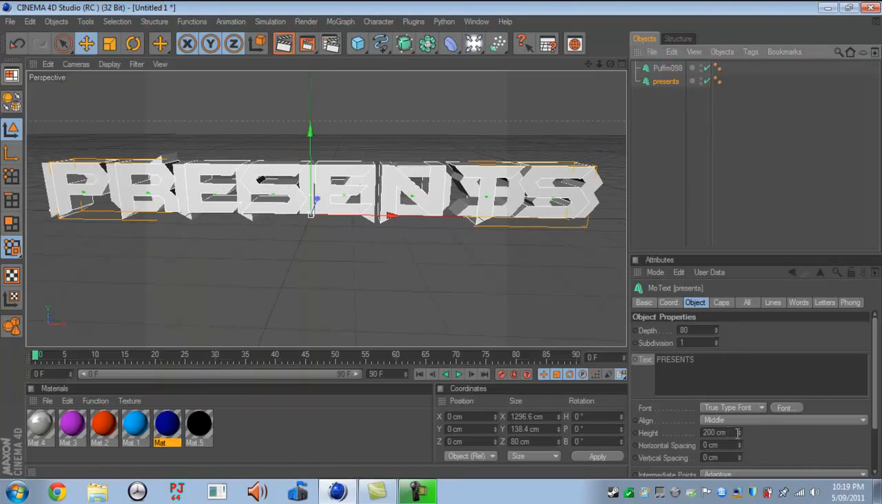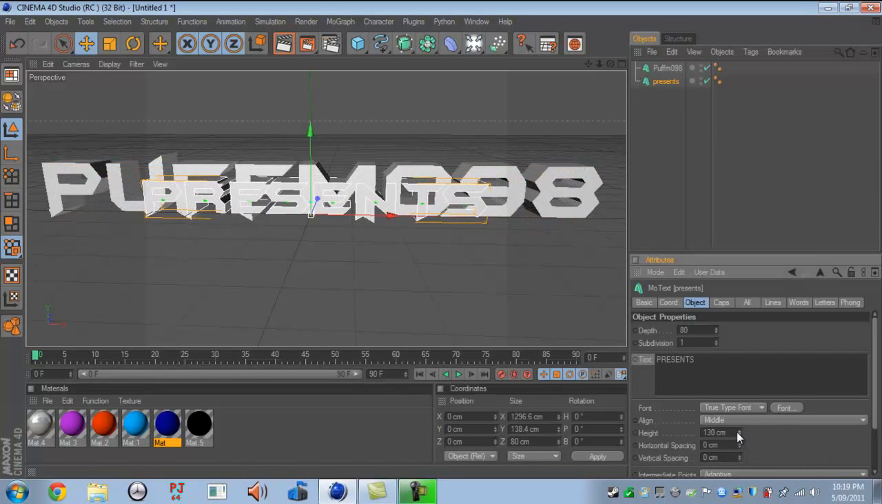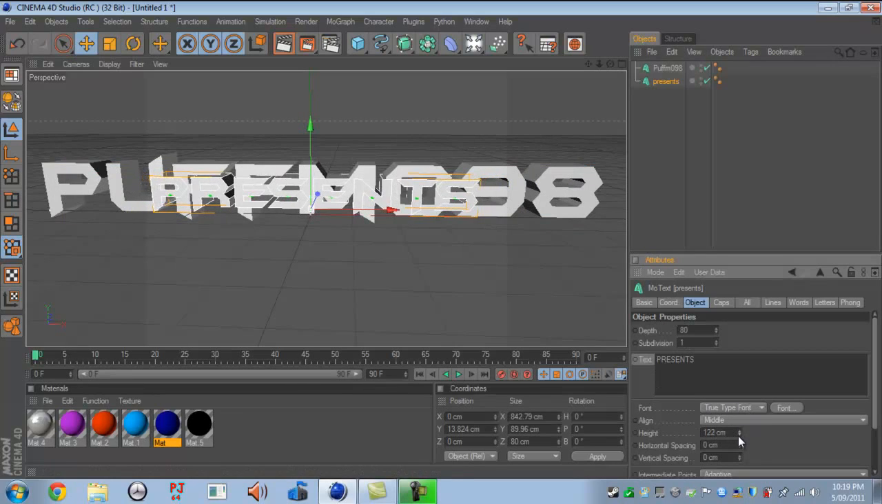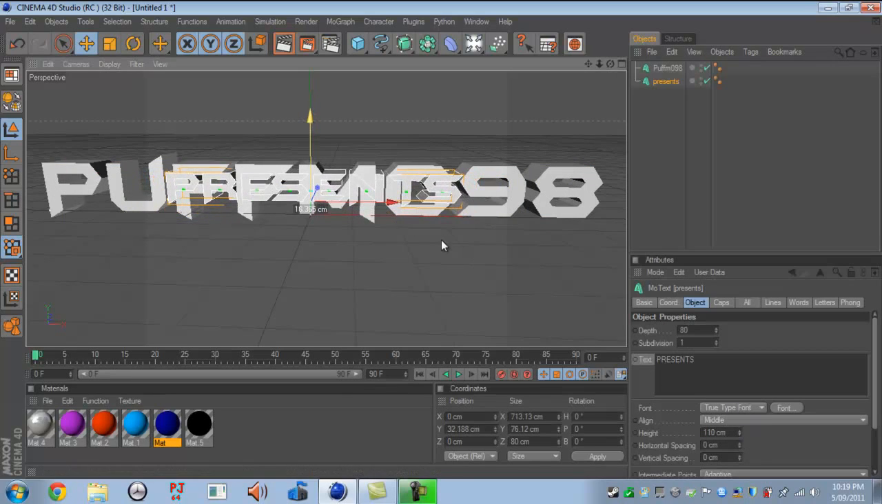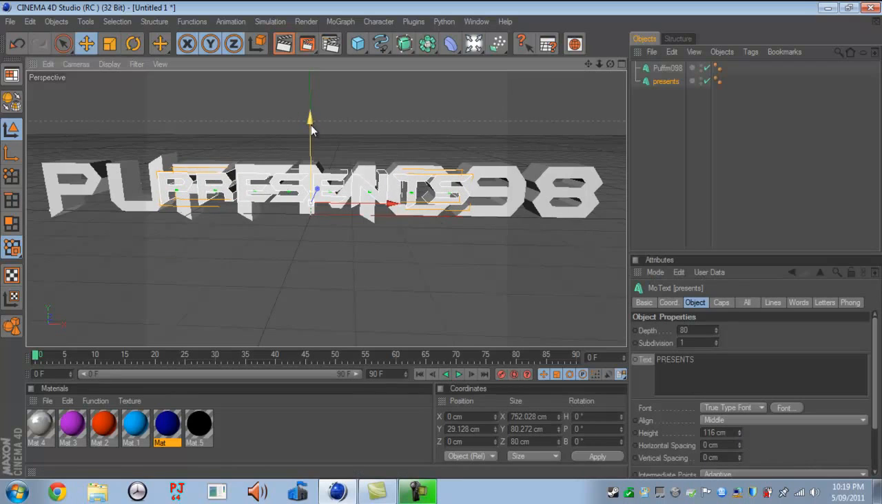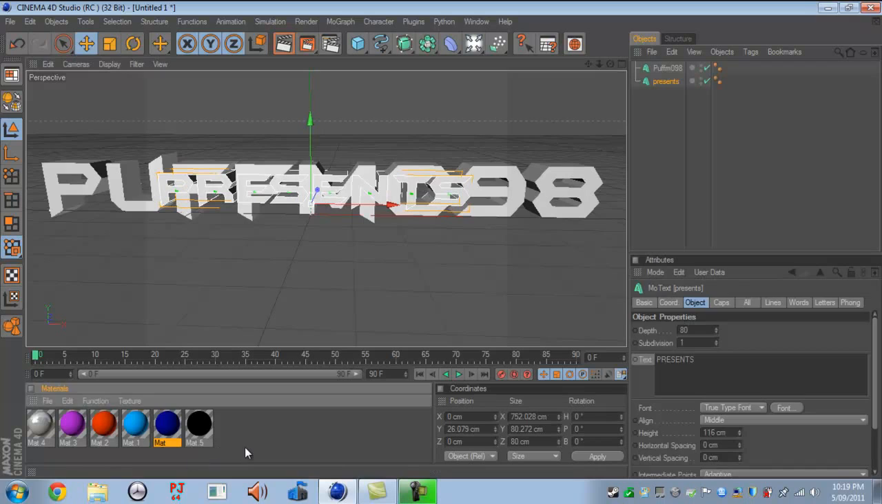Change the size of the presents one. As you can see here, you just want to change it so it's smaller, so it looks fitted in. That looks very nice.